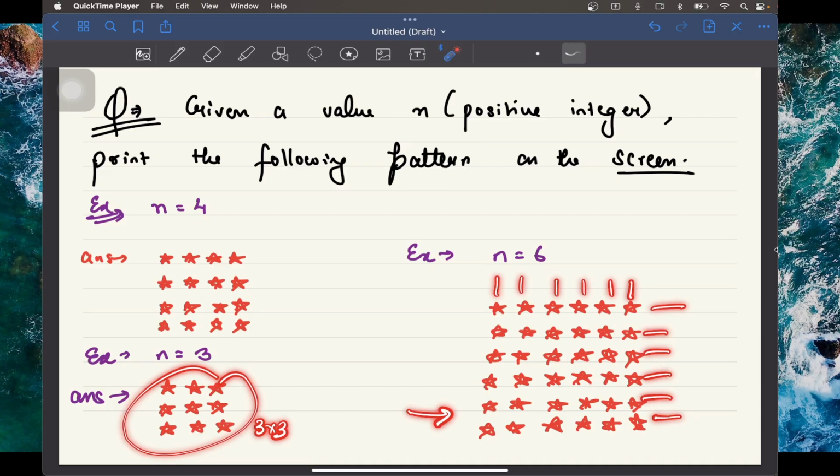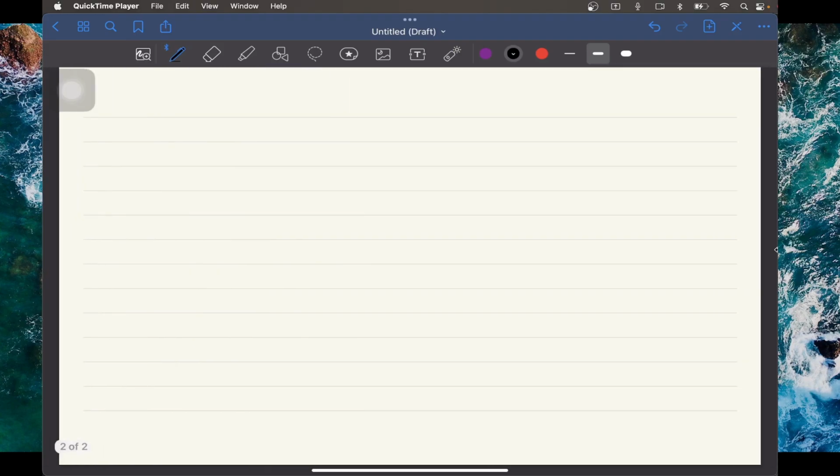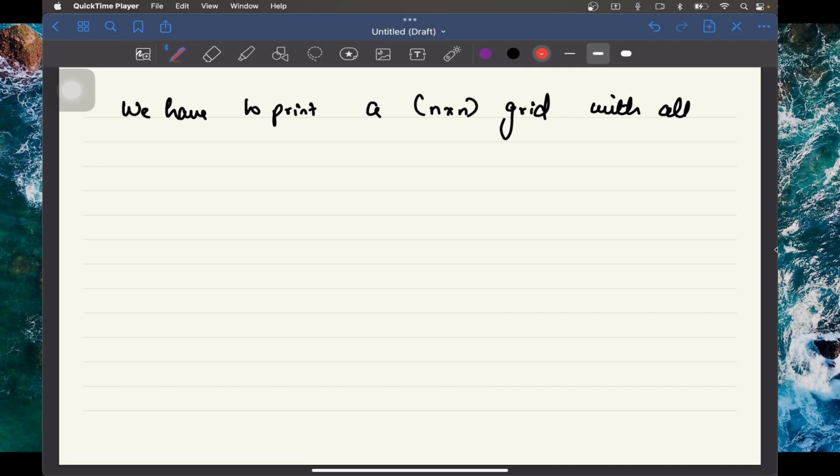For n equals 6, you are printing a 6 cross 6 grid, right? So technically, if I decipher the question, what do we have to do? We have to print an n cross n grid with all stars, right? All the characters are going to be stars.